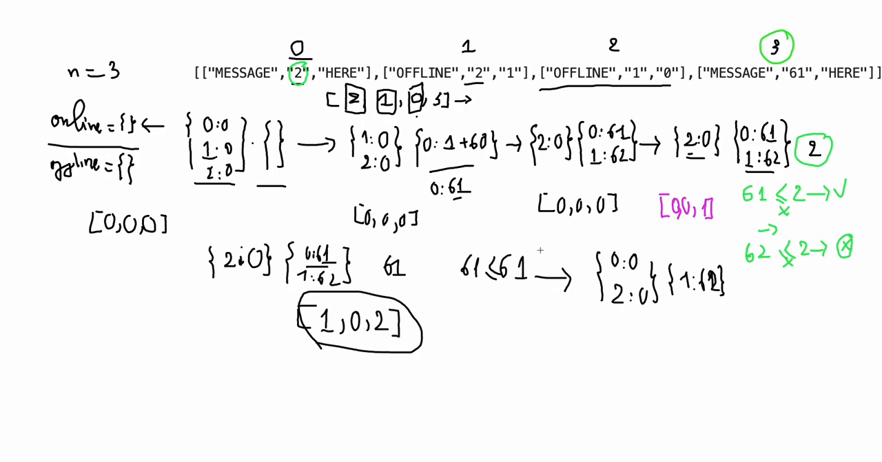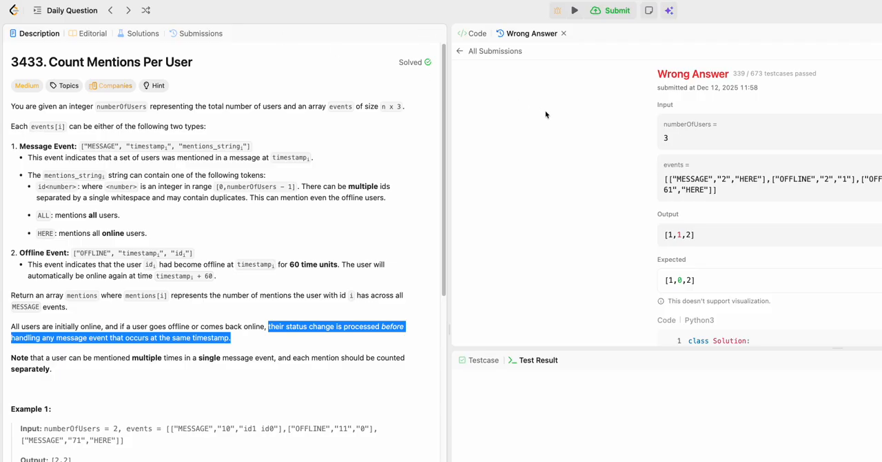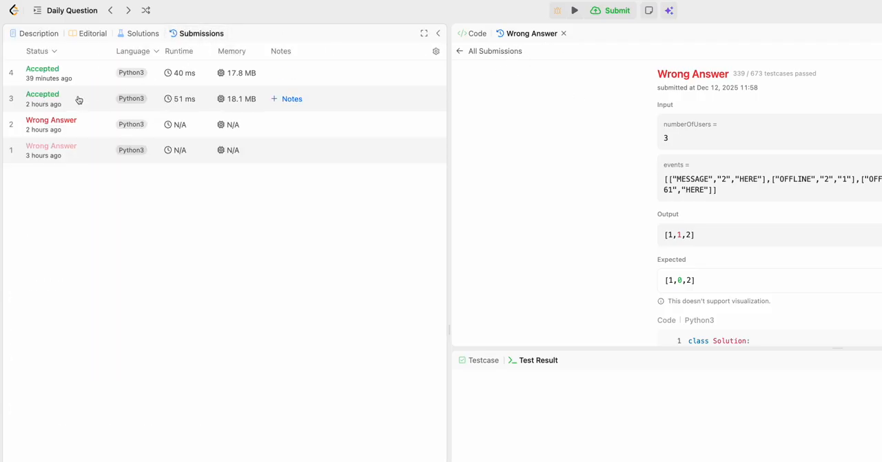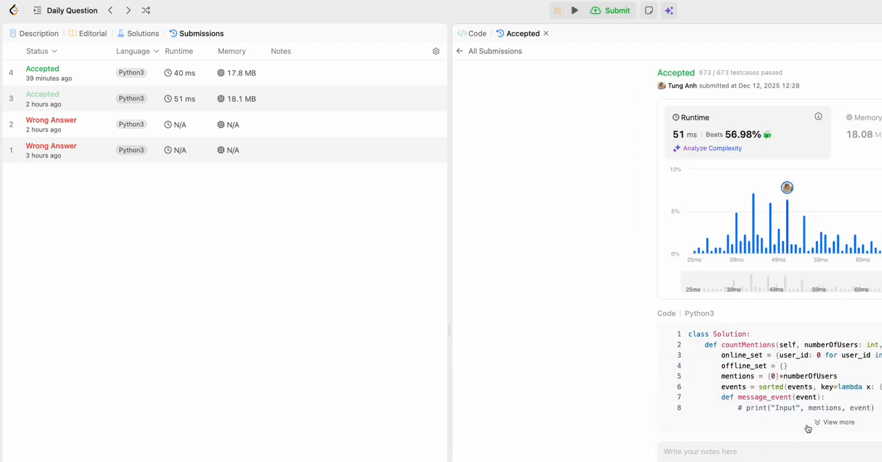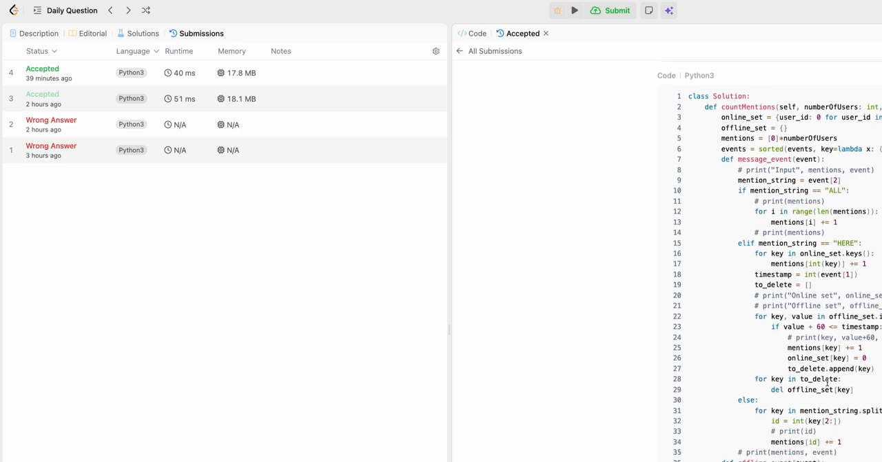So here we can see that we can manage this problem by using two sets. However, we need to delete the element from one set and then move it into another. So do we have a more efficient approach? The answer is yes, because that was my first submission. I used the set approach, and the code is very long.